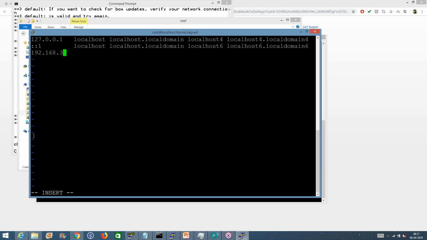All right. So you can assign the IP over here. 33.11 belongs to the chef workstation. Okay. And 33.12 belongs to our node. Okay. So we can say this as chef node.